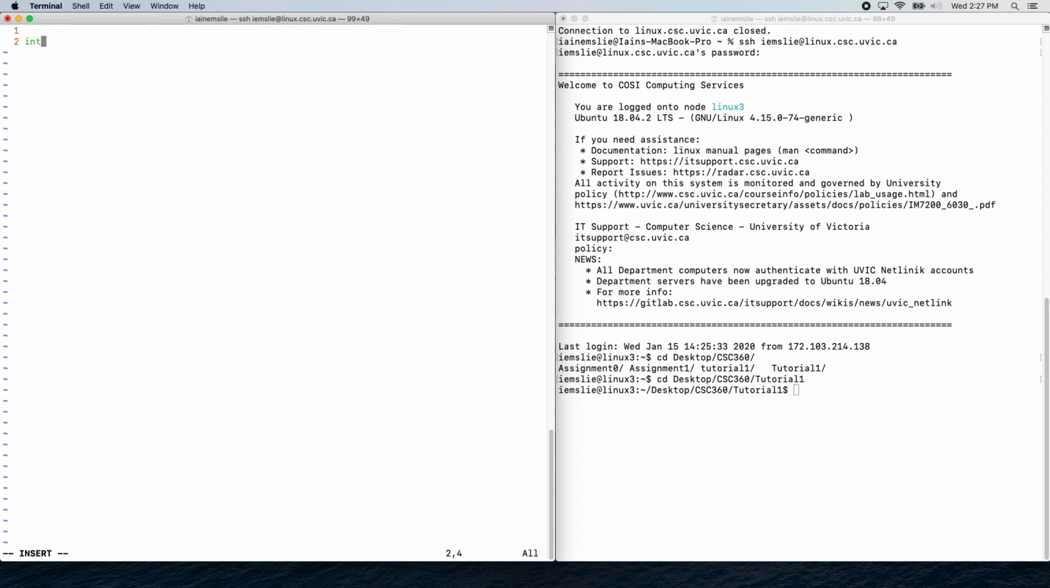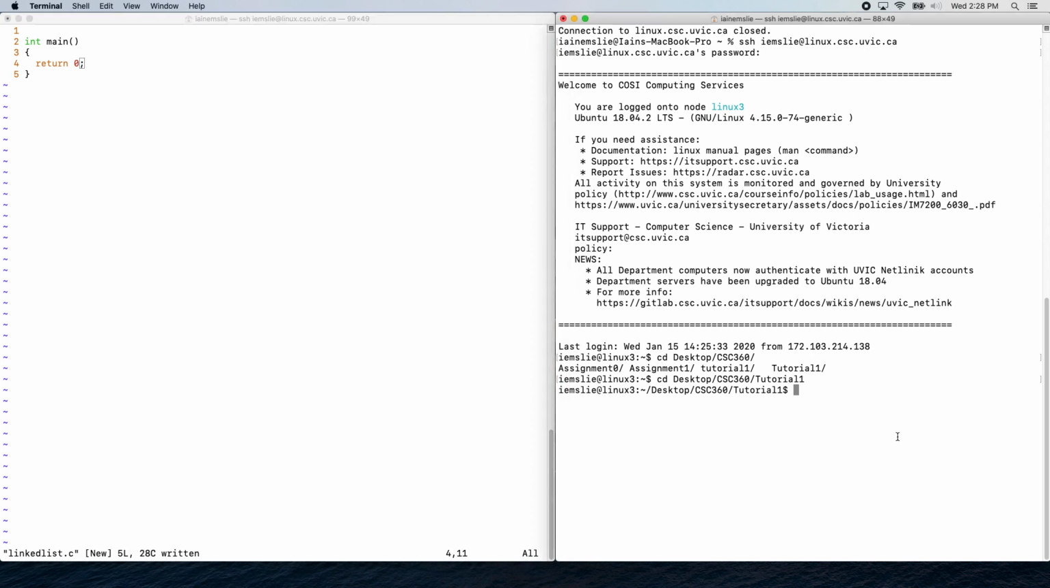So what's the simplest program we can write? You might be thinking hello world, but we're going to go even simpler. So we're just going to say int main return. That's the simplest program you can write in C. And I want to show you guys the output of the C preprocessor.